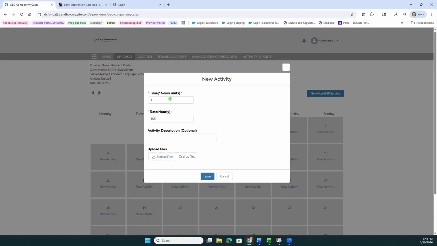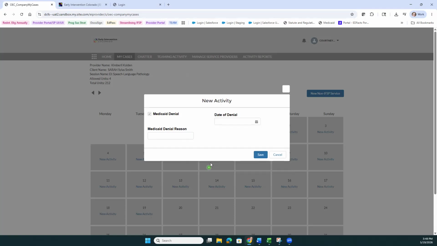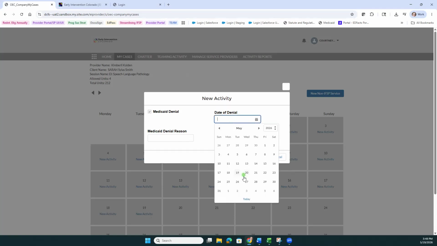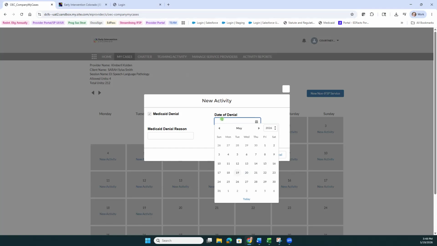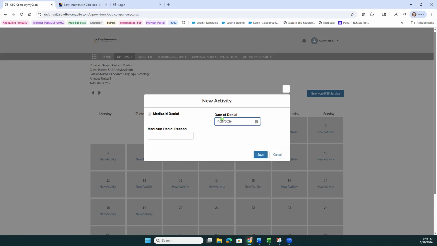So it defaults again to my units on the IFSP, the hourly rate that the EI broker has for me. I can add a description and I can upload files. We've done both of those before. So for the sake of this demonstration, I'm just going to move on with save. But because Sarah is Medicaid enrolled, I'm required to have a Medicaid denial. I need to indicate the date of denial, which I can do with the calendar, or I can type in a date, and a Medicaid denial reason.